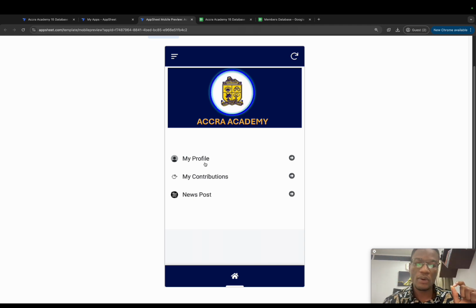Now, the thing about this particular view is because we want to have these icons, these images or icons over here, we are going to make this a ref of another table. That is the only way we can get this. With a ref, you can have an image and a text together representing a column or representing an item in a ref column.